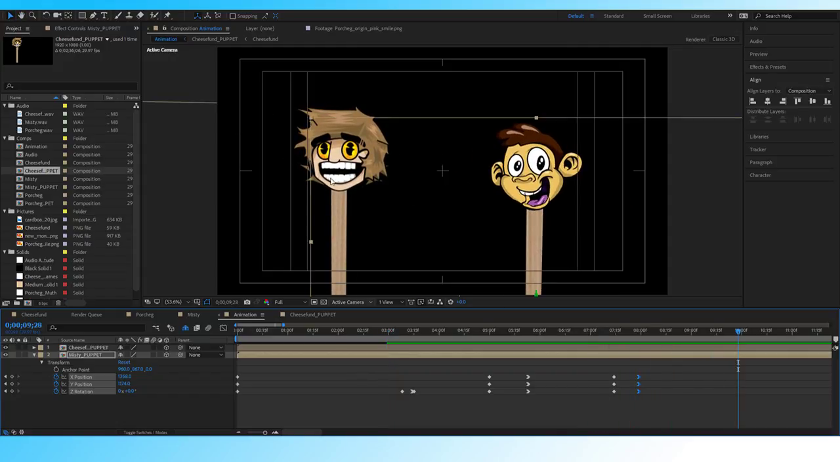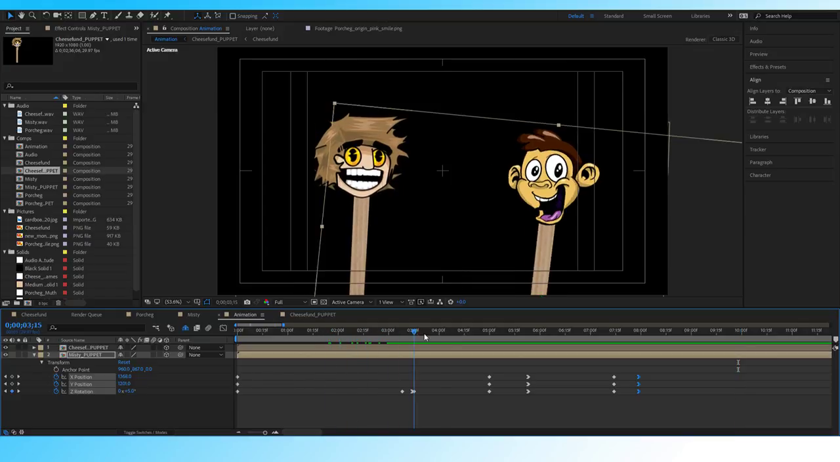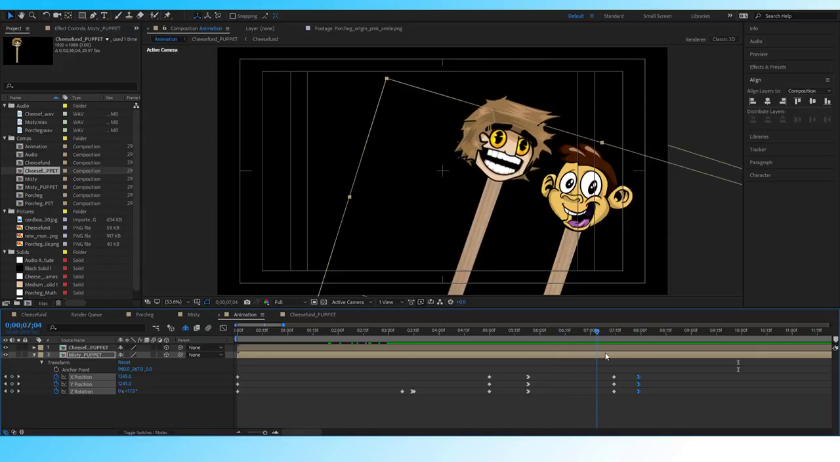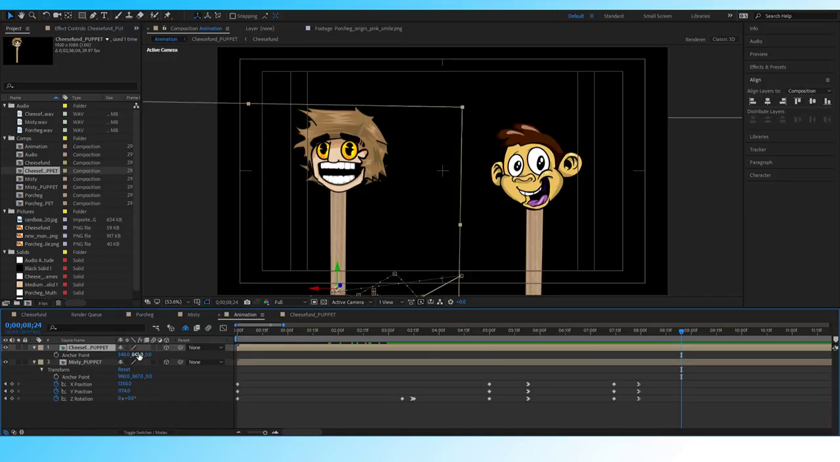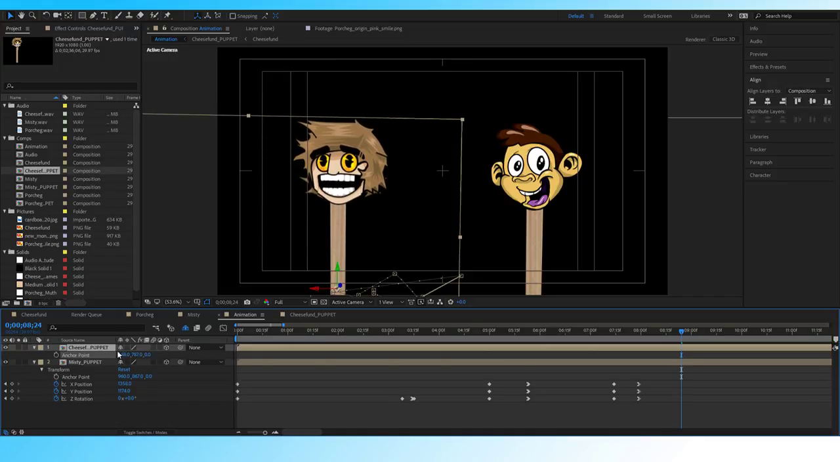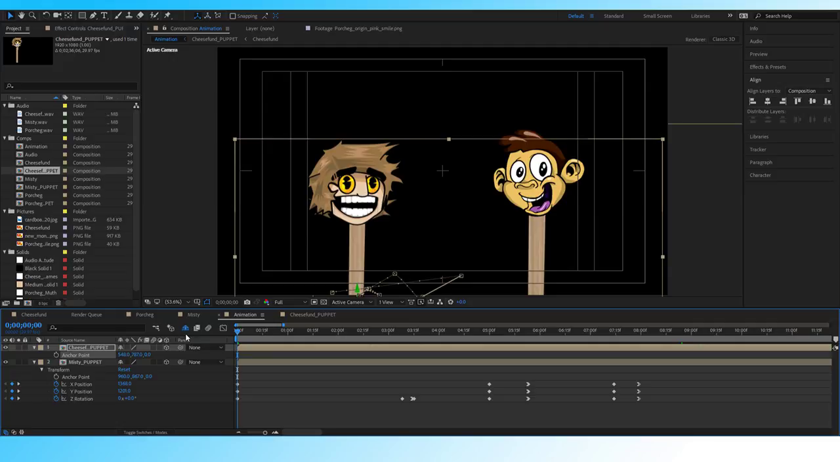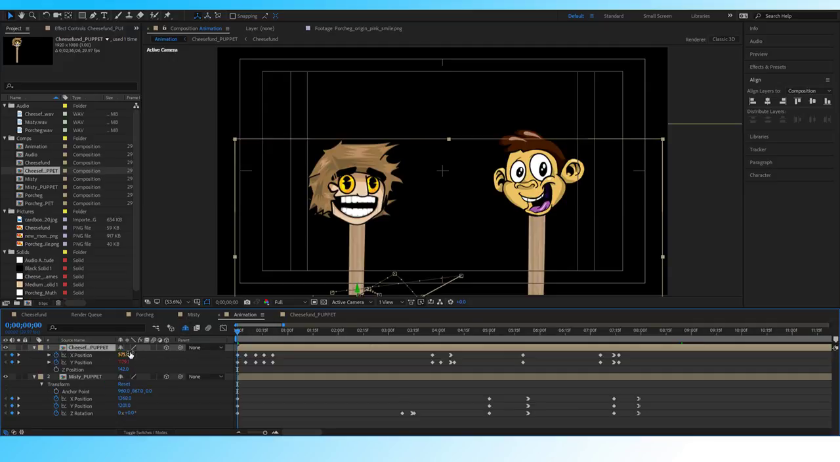Why did cheese go up? This is really annoying me. What did I do to make him go up? What I could do, it'll affect everything though. He's not tall throughout the whole thing. No, I guess he kind of is. I can pull his anchor point down and then just change the position here.